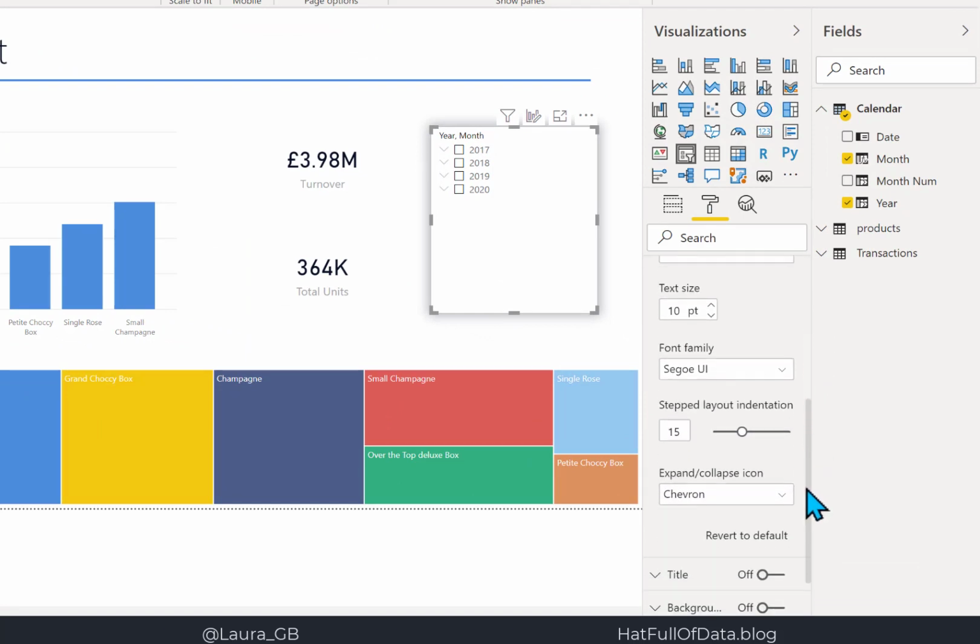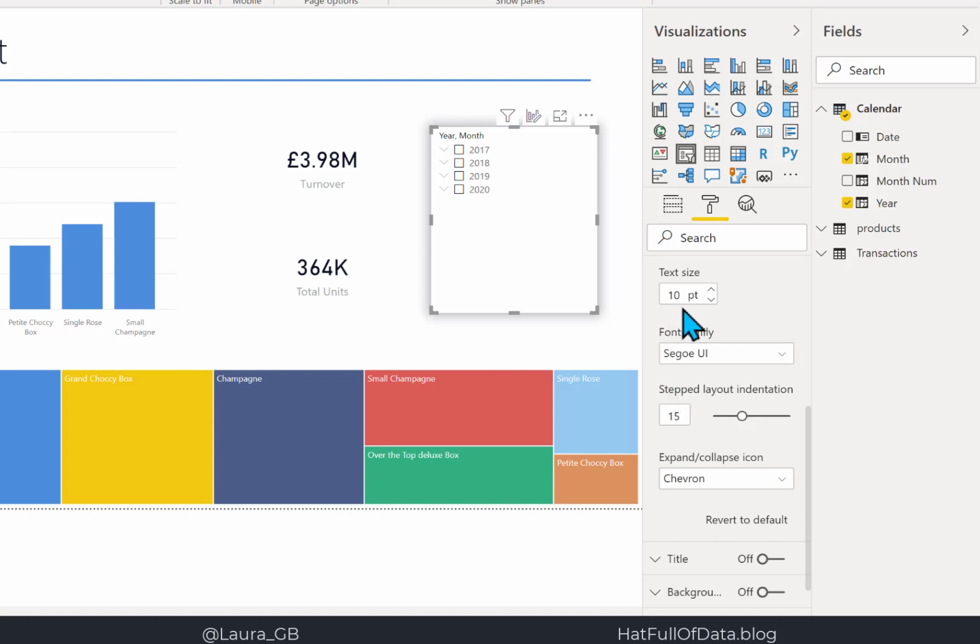First one is quite a subtle change, but actually quite a good one. The text size. If you up the text size, the tick boxes next to your options and the collapse icons at the end all upsize with your font. Okay, so that's the first one.